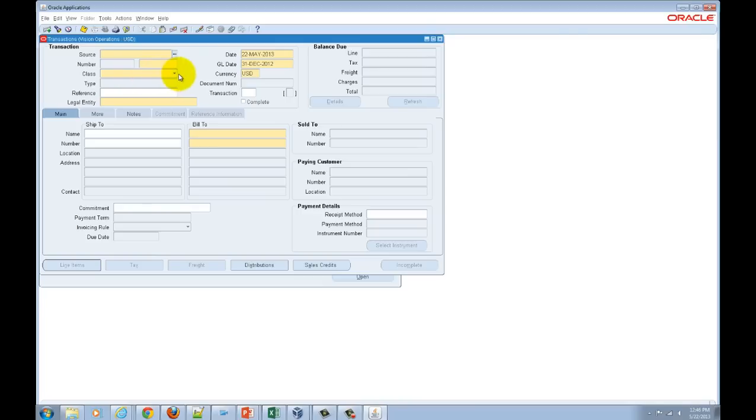That could be, for example, any XYZ source name you define, or if order management is the source, then you will have order entry as the source name. And likewise, you've got to select the class out here. So what kind of an invoice it is, whether it's an invoice or any other type of transaction, then you've got to choose from this transaction.